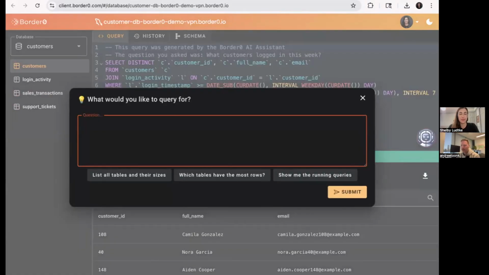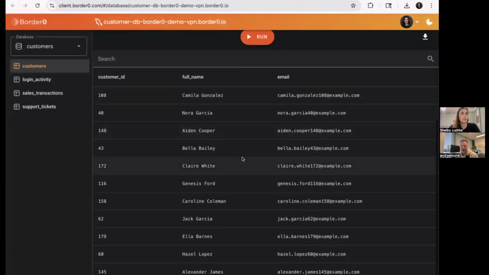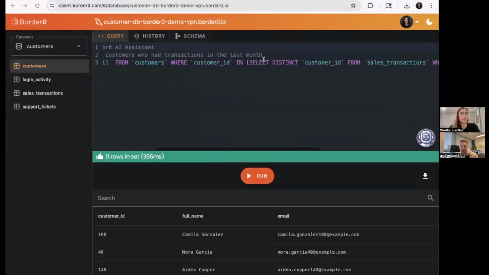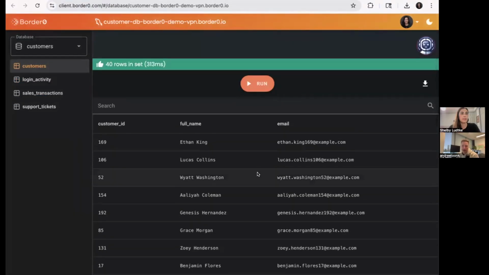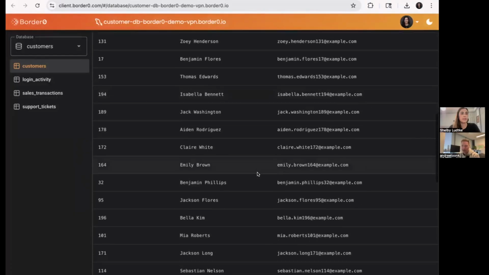Let's show all customers who had transactions in the last month. Okay, so we have a table called sales transactions. Scroll up a little bit. So it generated it, and I can see there is actually a subquery in there. We'll hit run, and then we actually execute the query. And here we can see all of the customer IDs, their names and email addresses with the transactions.